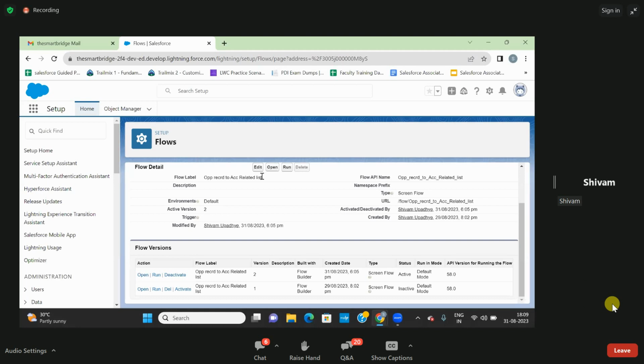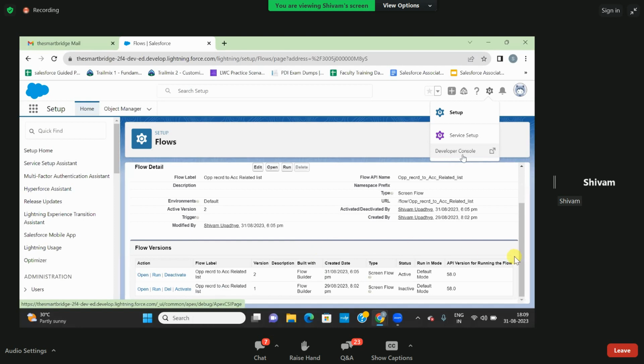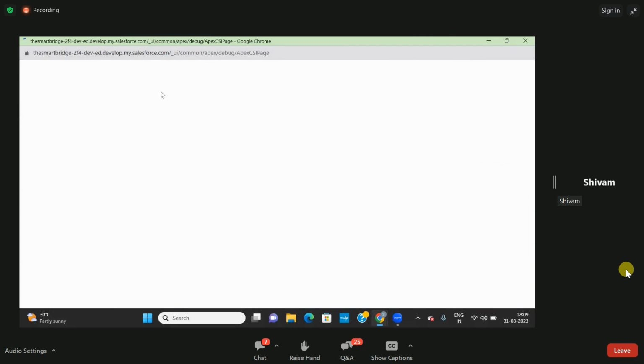Whenever you need to code, there is a platform provided by Salesforce where you have to code, called the Developer Console. To find it, just click on the gear icon, and you will see the Developer Console. Click on it. Is that clear? You will get a different window where you have to code yourself.